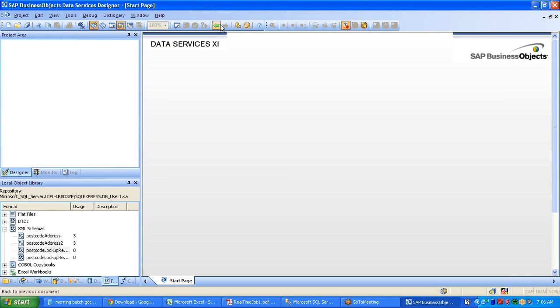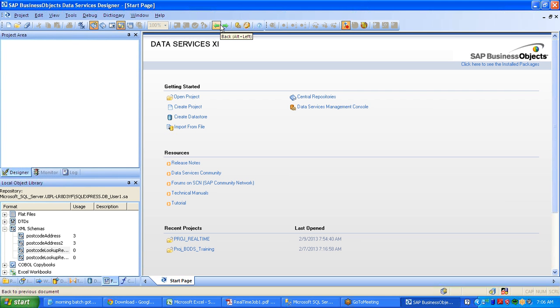Now our intention behind this is to create a real-time job which gets the address from the postcode address and postcode demo tables, the database tables, and generates the reply file, and we will test this real-time job within the designer. Execution of a real-time job within the Data Services Designer is called testing the real-time job, and executing the real-time job from the management console is called execution.